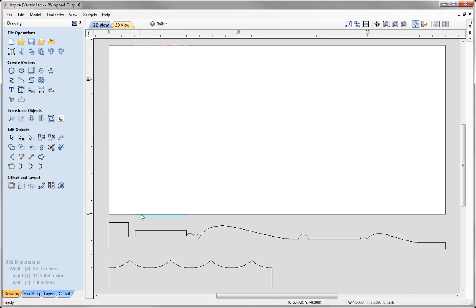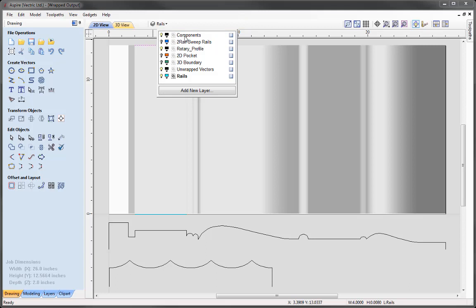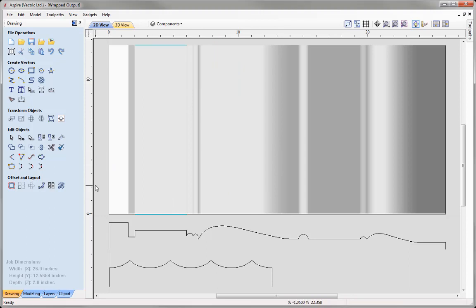So now we have our two rails, and we've got our box cross section here. We're now ready to go and create the two rail sweep. So let's go into our layer manager here. I'm going to switch the visibility of the components layer on. I'm going to make that the active layer as well, so that when we create the component, the grayscale will be added to that layer. Let's click into the white space.